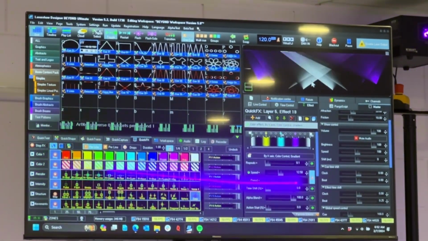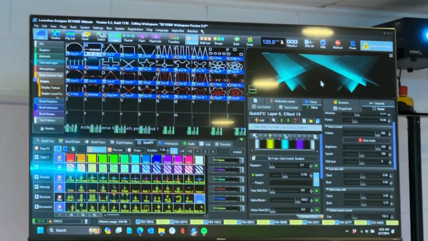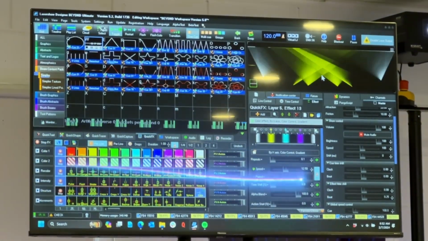And this effect here is like a very sought after effect. A lot of people ask me about how to do this.